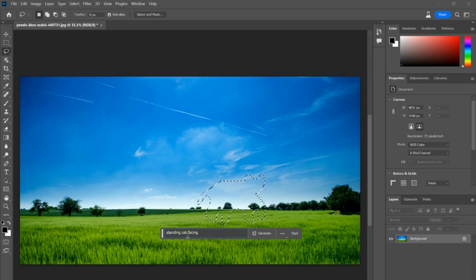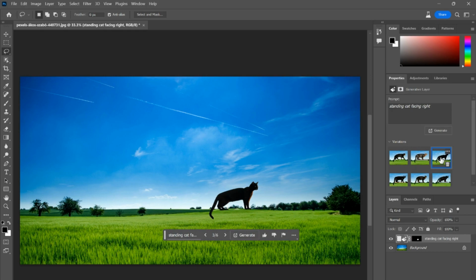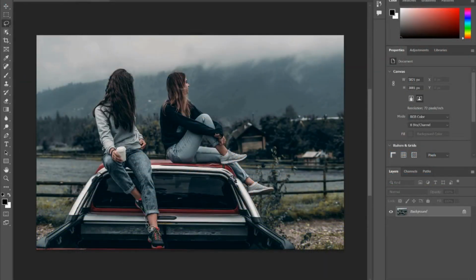And I've just done that, showing an example with the cat. And now I've regenerated using the lasso tool. I've outlined it the way I wanted. And now we see that it is facing right the way I want it. And it's also standing. So that's some cool things you can do when you use your selections properly.